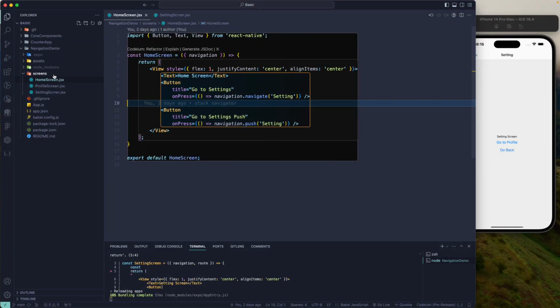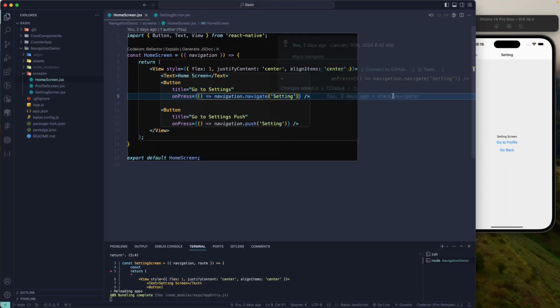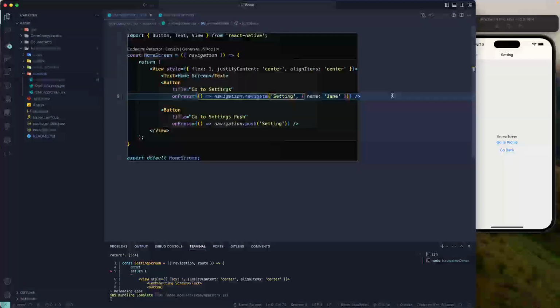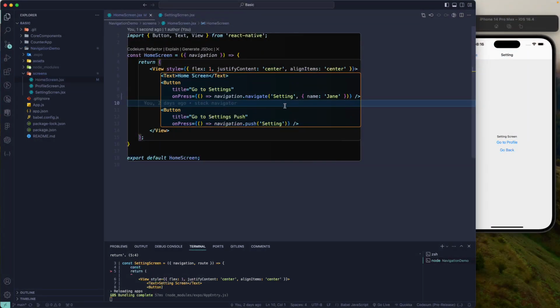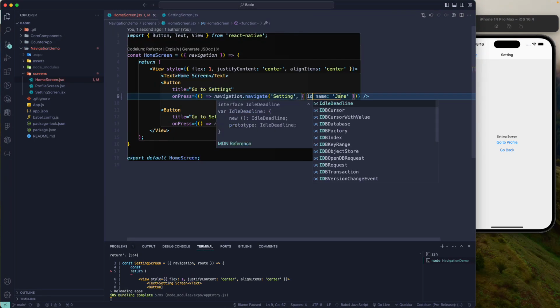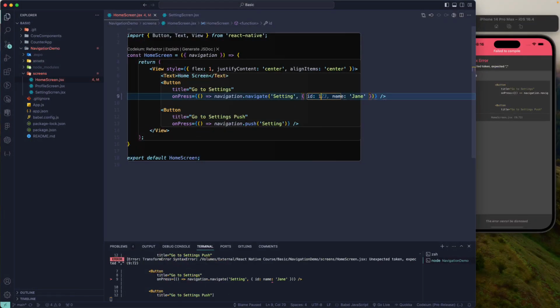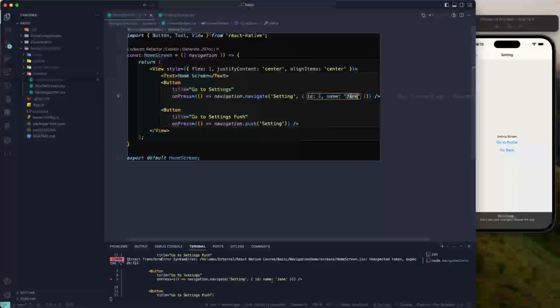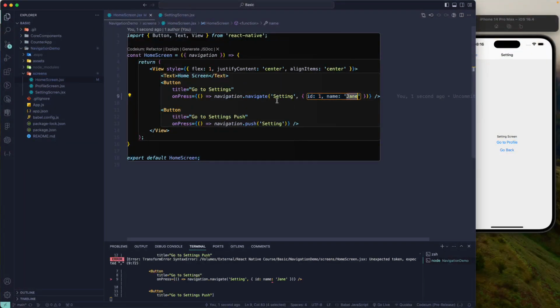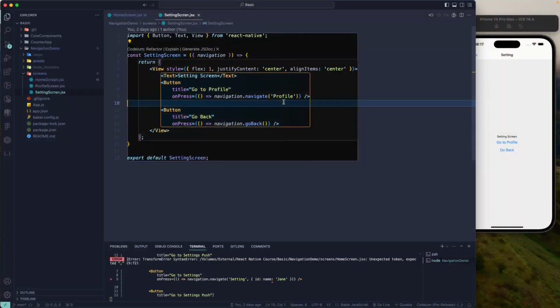So let's go over here to our home screen, and in this particular navigation.navigate, this is the first parameter that we are passing to navigate, and we can also pass in a second one, let's say an object over here. We'll pass in an object with a name, and I'll also pass in an ID, which will be 1, and the name is Jane. Once we have done this, next we'll go to our settings screen over here, and we need to get that one.